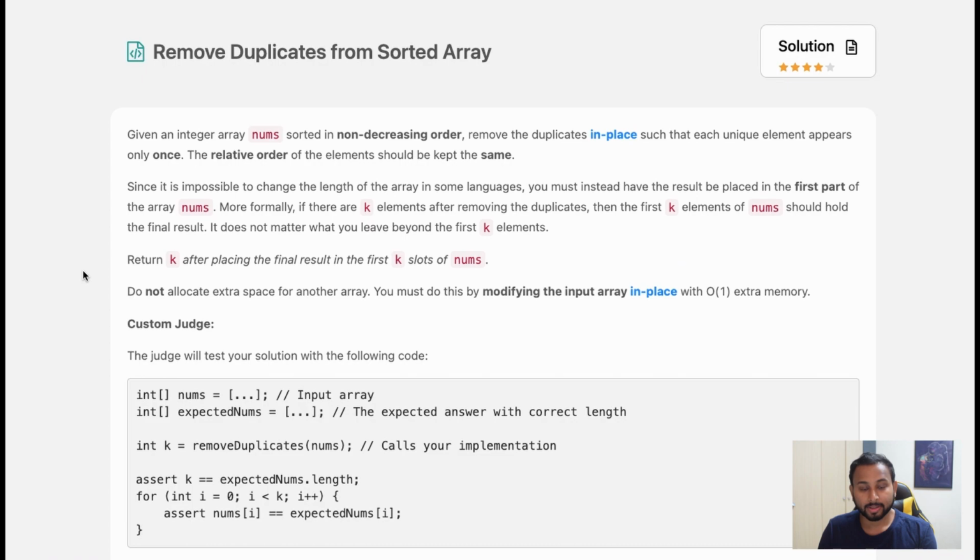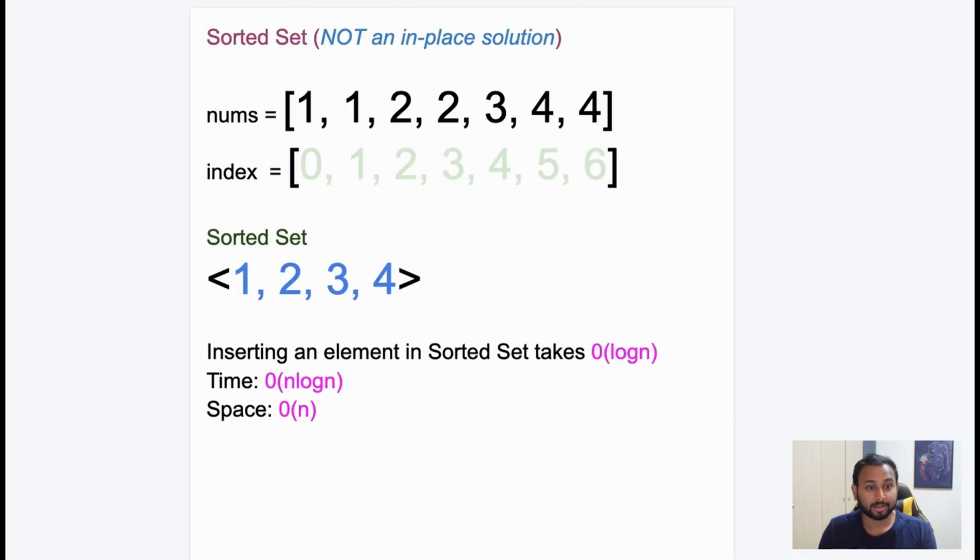Okay, so we have the constraint here as in place. Now, if we didn't have this constraint, our life would have been much easier. We could have used a sorted set solution. So for example, we can have the nums array as this, which has a few duplicate elements. Index position is from 0 to 6, so in total we have 7 elements here. Now this is not an in-place solution.